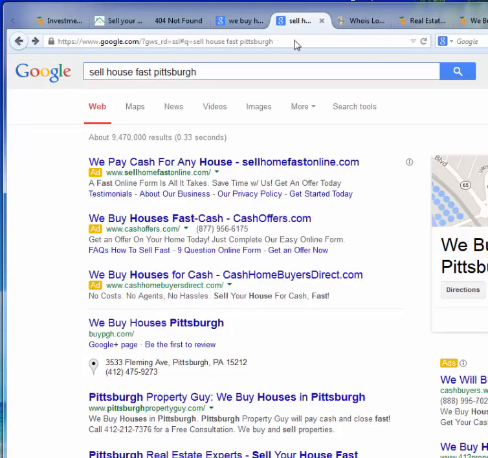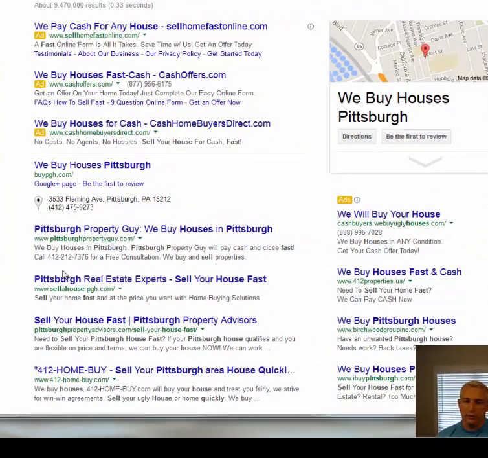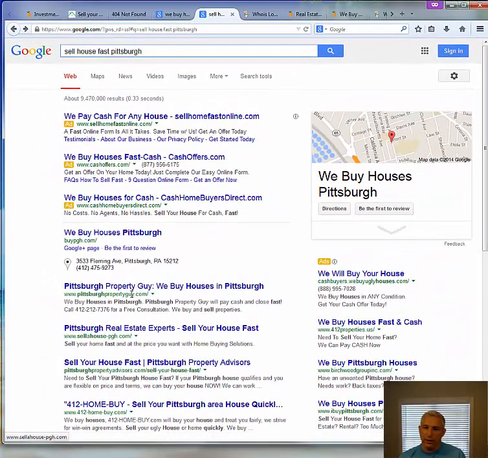If we were to search on Sell House Fast Pittsburgh, the same order for the first two. So Pittsburgh Property Guy is looking great. Now the next one, the iBuy Pittsburgh, it does not appear in that results, but you'll see that they are actually doing paid click advertising over here. So being up there in this area is worthwhile to them to be paying for their clicks. That's probably not a cheap click there either. So we see that Pittsburgh Property Guy definitely is doing a lot of things right.